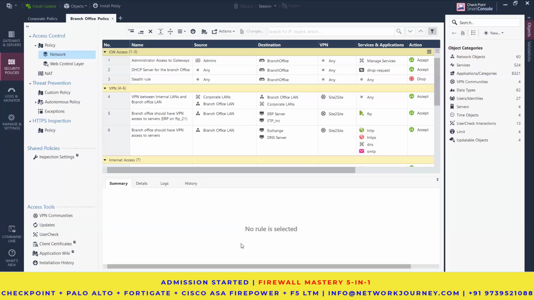Who has good knowledge of ASA? Anyone? There are a total of 14 members. Can anyone who has good knowledge of ASA answer? Who is this? Ravi, I have good knowledge of ASA. Ravi, tell me, you have good knowledge of ASA? Yes.